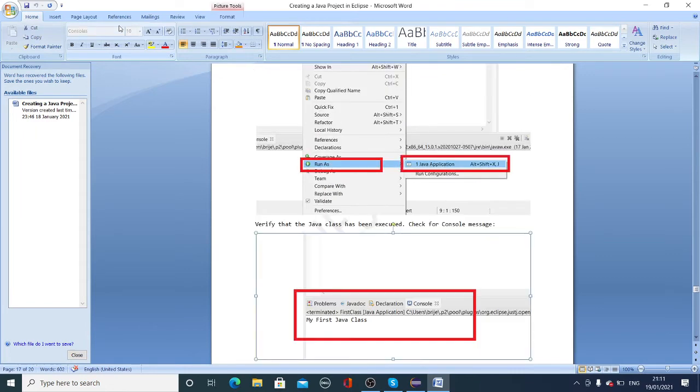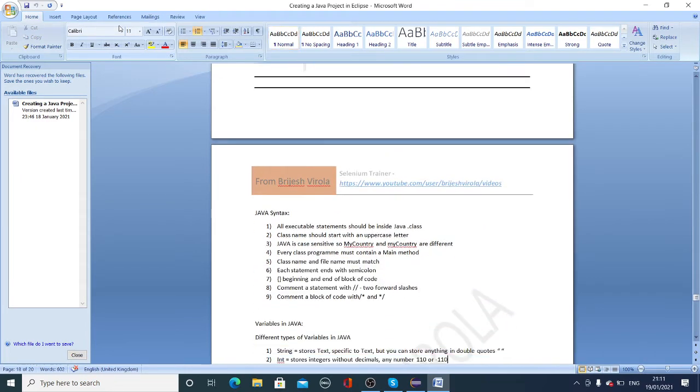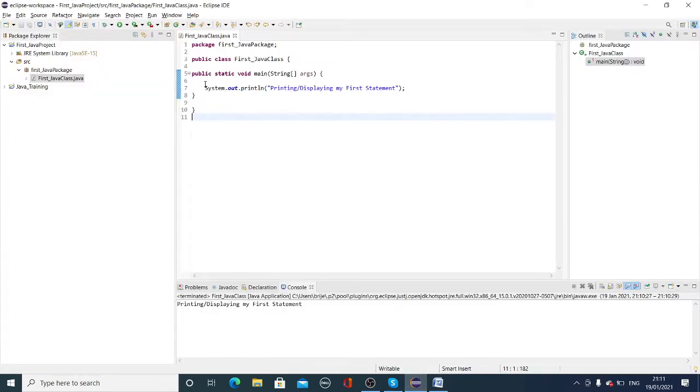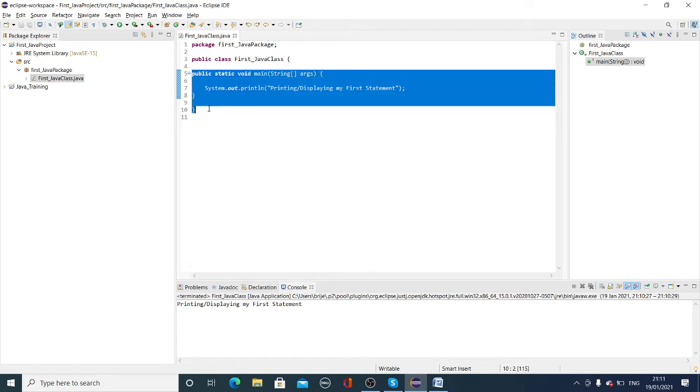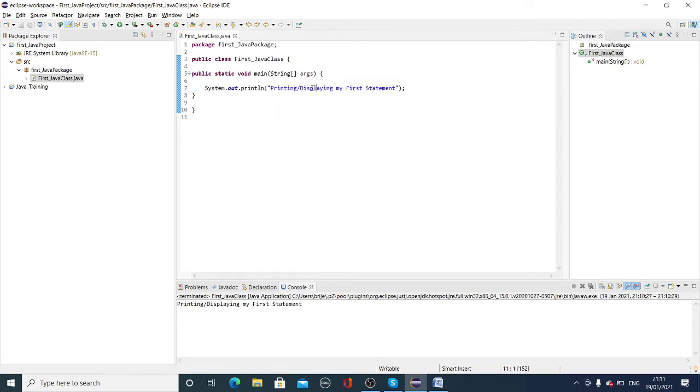Okay, so this is the first class executed. Let's discuss the syntax rules. In Java, there are some syntax rules. As I said, all executable statements should be inside a Java class. So here we have a Java class. Whatever I highlighted is the class, from here it's a class, and this is the main. So this is an executable statement.